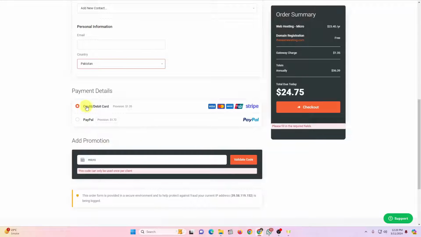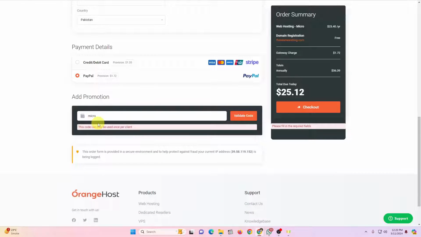Now from here there are multiple payment gateways available. You can choose credit card or debit card, or you can use PayPal, whichever you would like to use. And here you can see they have already added this promo code, so you will only have to click on this validate code, and once you click on this validate code, you will have to wait until it gets applied.